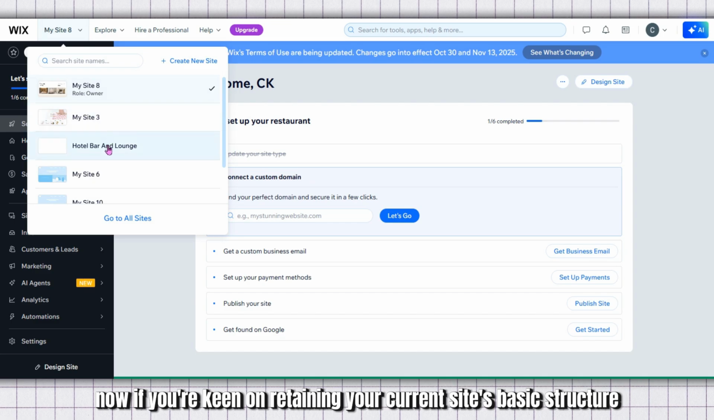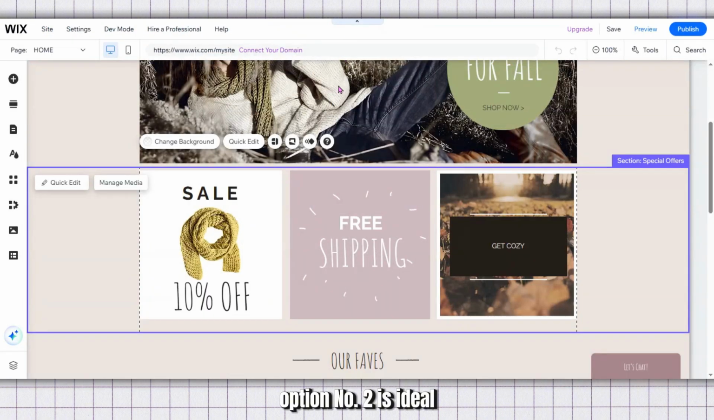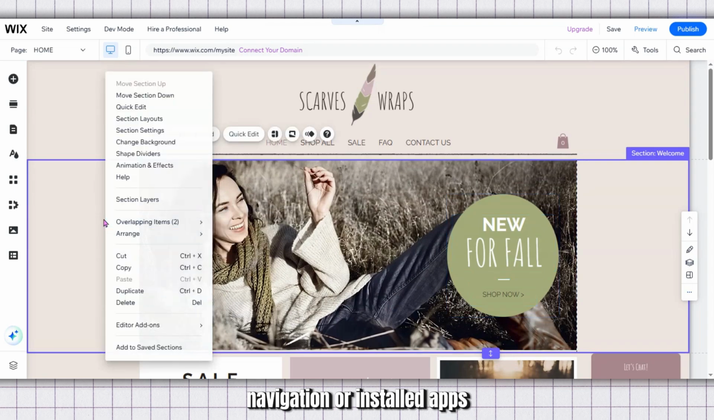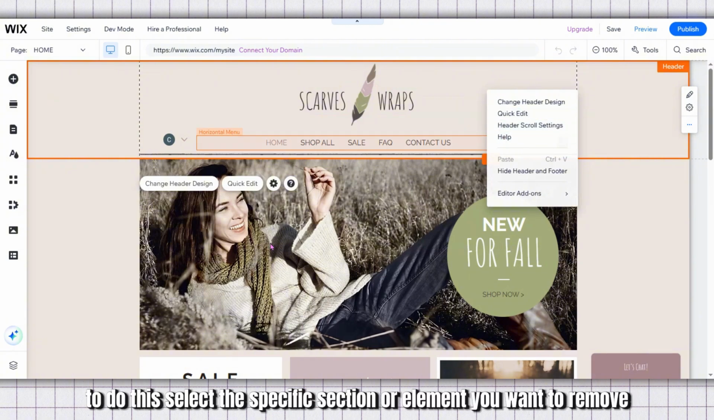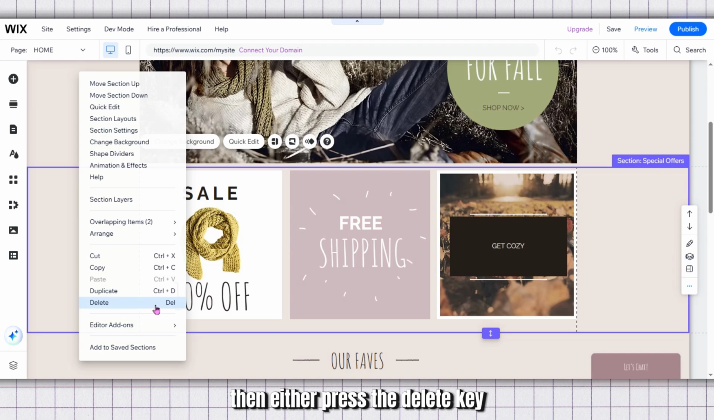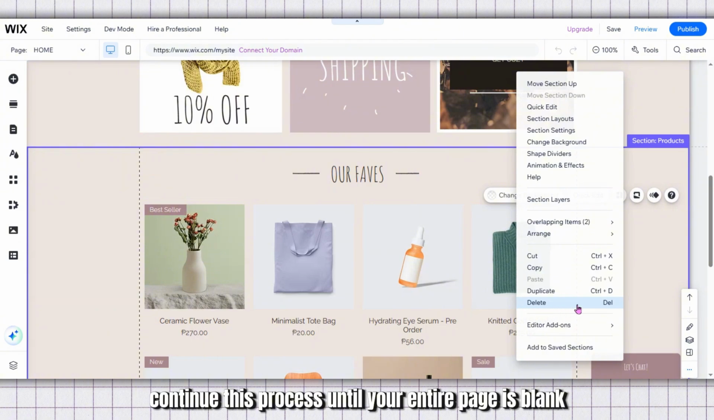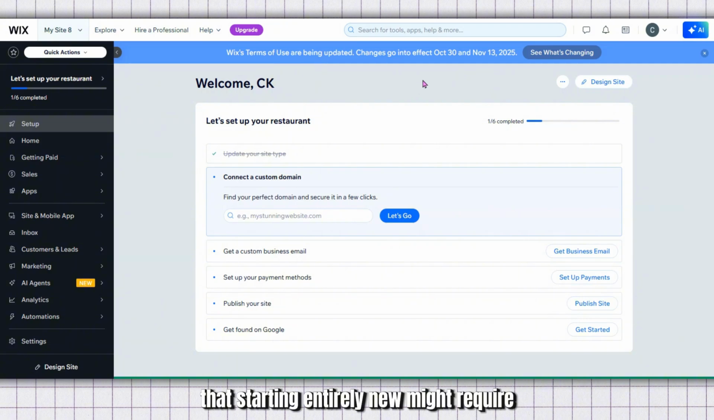Now, if you're keen on retaining your current site's basic structure, but want to clear out all its content, option number 2 is ideal. This is especially useful if you like your layout, navigation, or installed apps. You can reset your current site by systematically removing each section or element. To do this, select the specific section or element you want to remove, then either press the Delete key or right-click and choose Delete from the context menu. Continue this process until your entire page is blank. This method ensures you maintain the core framework and settings of your existing site, sparing you from potential reconfigurations that starting entirely new might require.